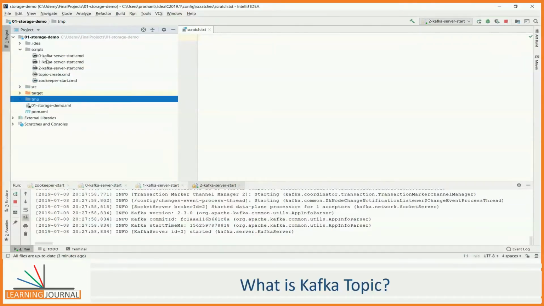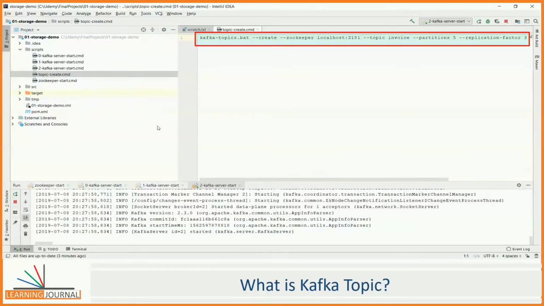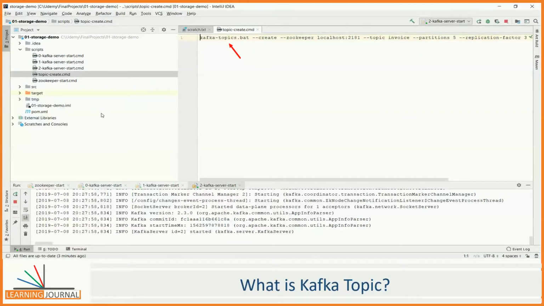So, let's create a topic. Here is the command that I would use to create a Kafka topic. Kafka topics is a shell script on Linux machine and a batch script on a Windows machine. Rest all are arguments to the command. The first argument is to tell Kafka that we want to create a topic. The second argument is the Zookeeper coordinates. The third argument is the name of the topic. These 3 arguments are mandatory and fundamental arguments for the command to work.